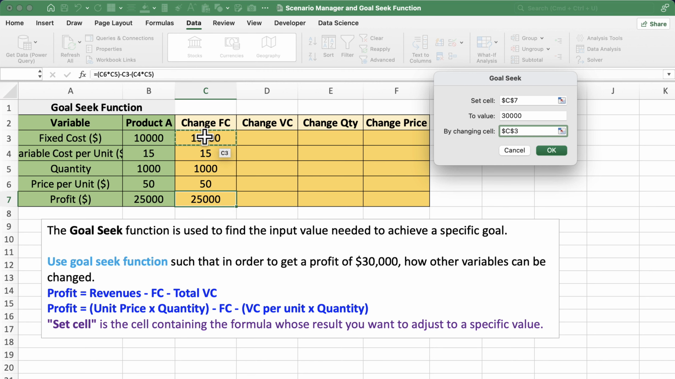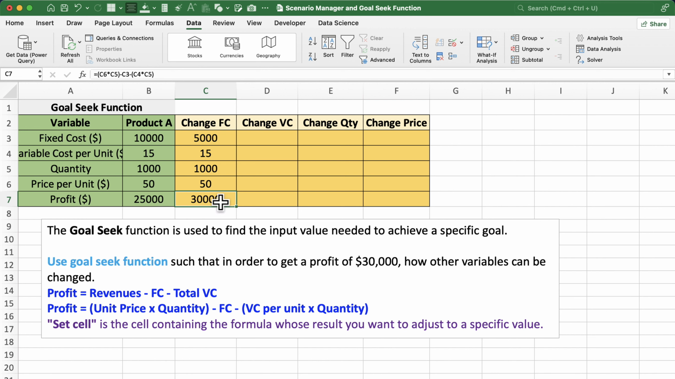But before I click OK, I'm expecting that when I click OK, this will turn 30,000 and this one will also change. Other things, variable cost would remain same, quantity would remain same, price per unit would remain same, only fixed cost will change because that's what I have specified in the input. So I will click on OK, and it shows that if you want to increase your profit to 30,000, then fixed cost needs to be reduced to $5,000.